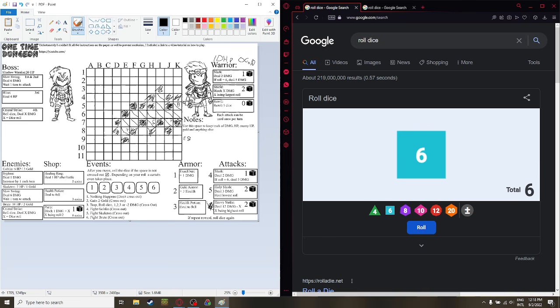So now we're at E8, and let's roll again to see where we move. We got a 6, so we move 1, 2, 3. And we're back at F6. F6 is the starting room, so actually you should cross it out. What crossed out means is that no events can take place. So now we roll again.